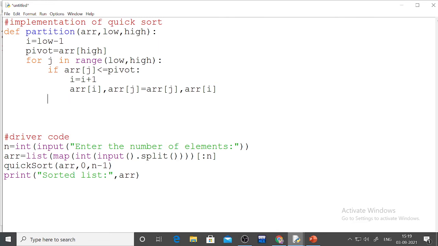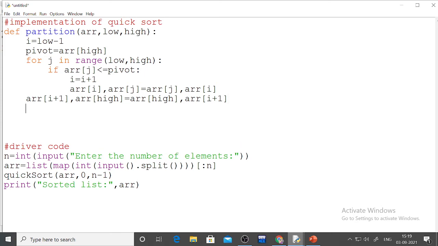So once the low and high cross their paths, that means that is the end of the iteration. By the end of each and every iteration, I am going to swap the elements pointed by i plus 1 index and high. So the element pointed by high and i plus 1 are swapped, right? These two are swapped, right? So the final value that I'm going to return is i plus 1.